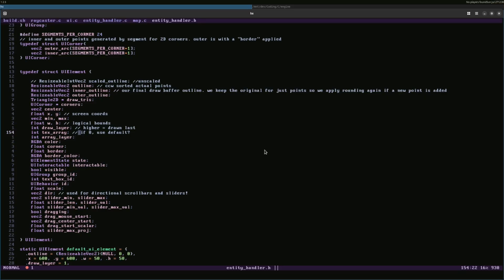Then the text array layer is if you want to have a texture as a UI element. This is the support for that. I haven't actually done the backend for that yet, but that's something that I have to work on, is making UI texture arrays and putting that into our texture system. I also have draw layer, so this is how you layer UI elements. And yeah, that's pretty much it.